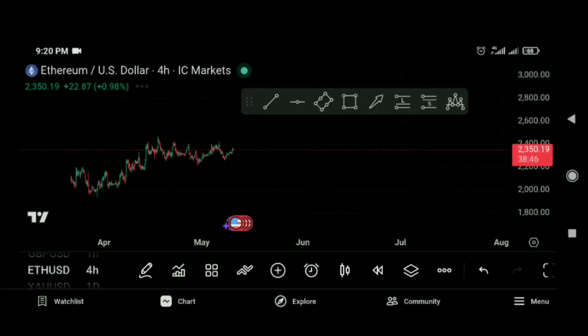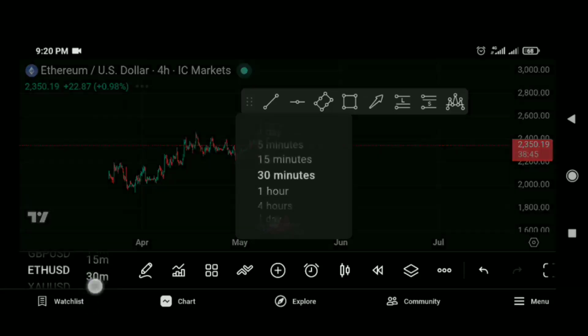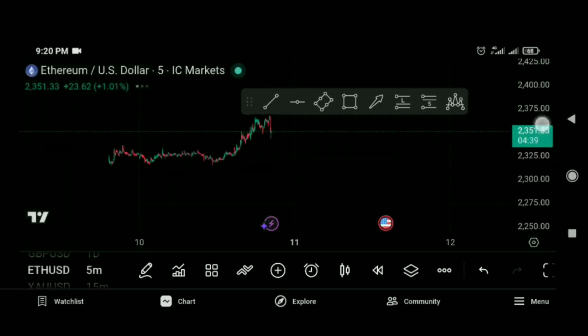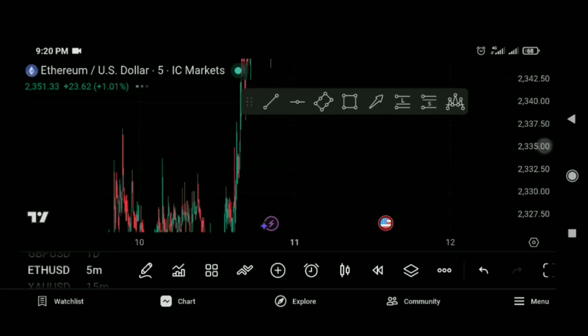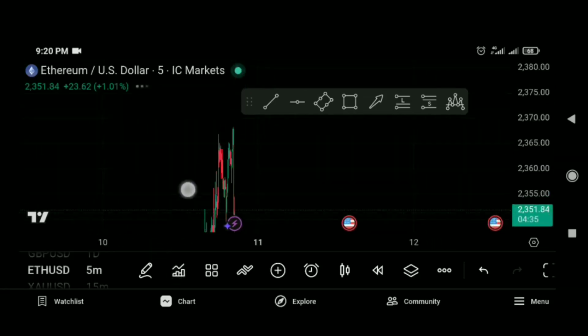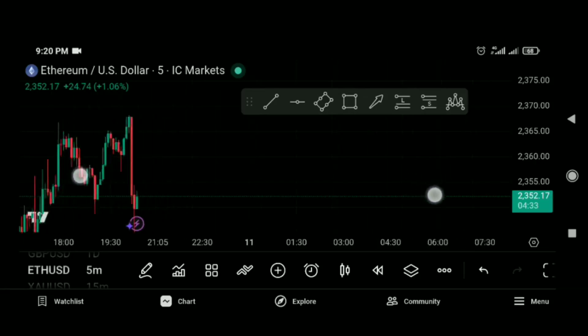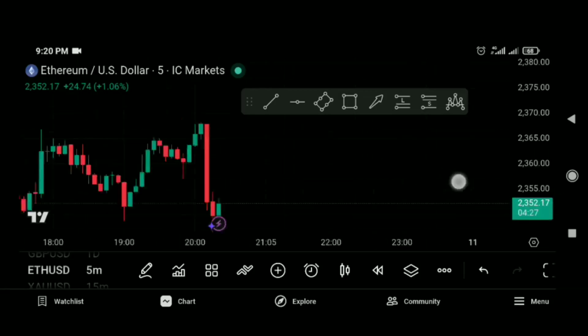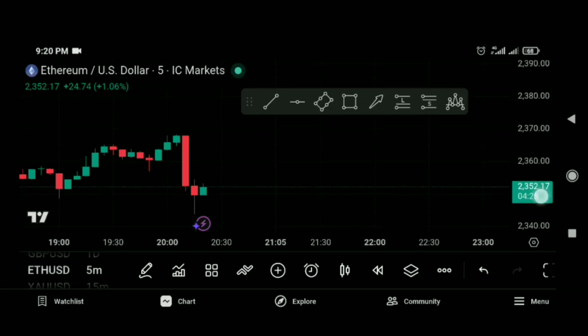So if you look at Ethereum now, let's come to the 5 minutes time frame on Ethereum. You will see. So let's increase it. Hope you saw I'm increasing it. So you can see how it's moving. Ethereum now. If you look at your right hand side, you see this time showing that the candle is moving.